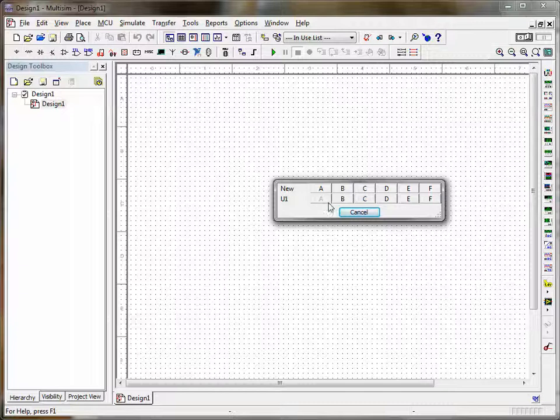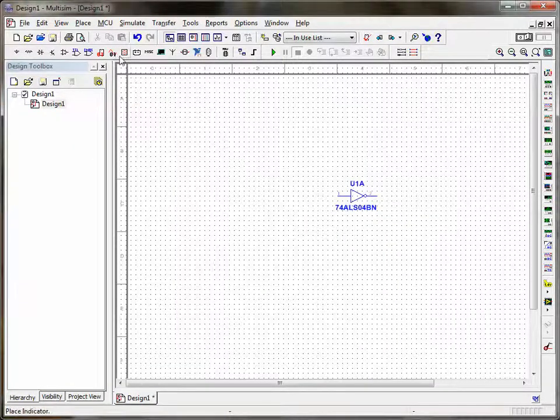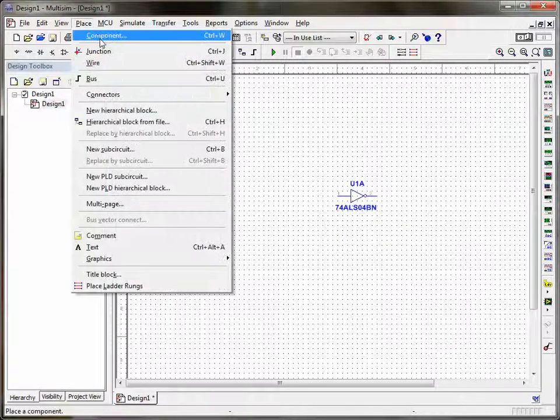Now you'll notice the A is grayed out. A hex inverter chip has 6 inverter gates on it, on one chip. So you see U1, A, B, C, D, E, F. We're only going to use one of them, but in the future you'll see we're going to use multiple gates on a quad chip or a hex chip or a 3-input chip or what have you. Cancel out of that.